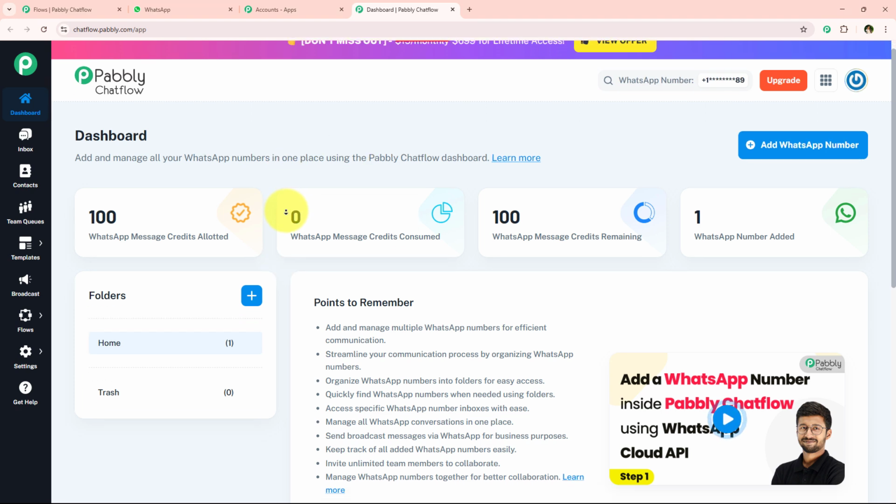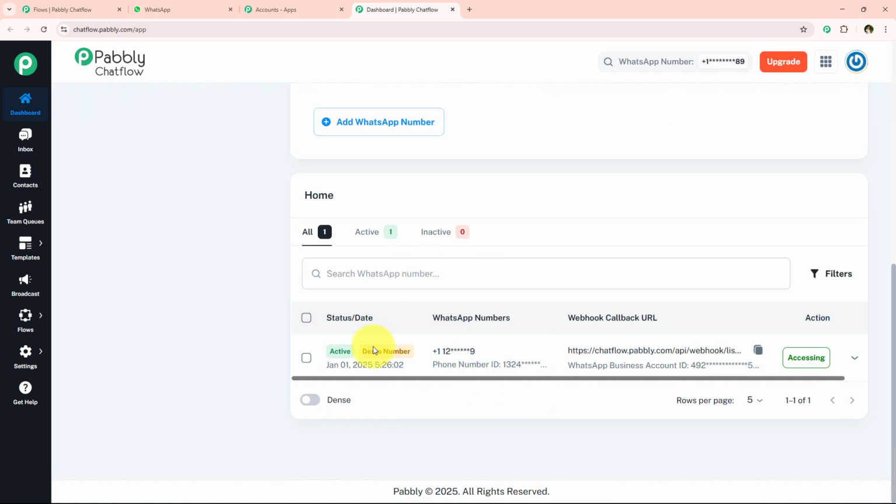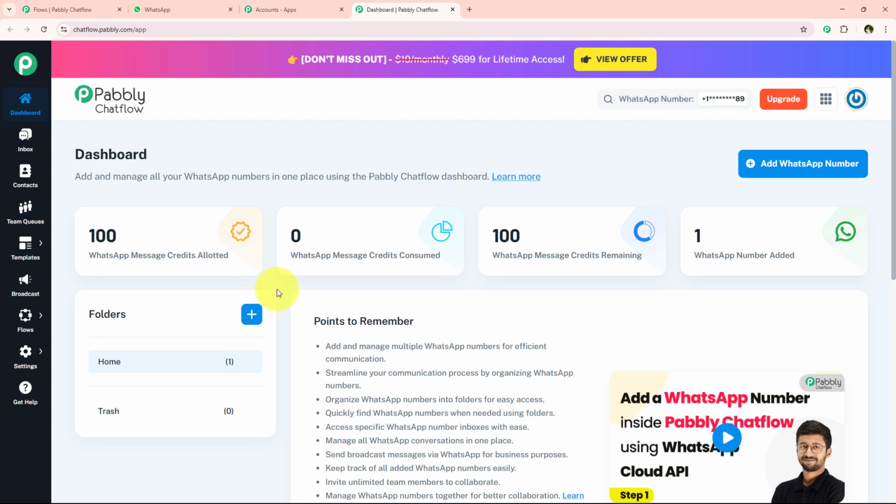support@pabbly.com. But over here you can see that I have already added a WhatsApp number inside my Pabbly Chatflow account. Alright, so I'm just going to move on further and create a WhatsApp chatbot for my music store.